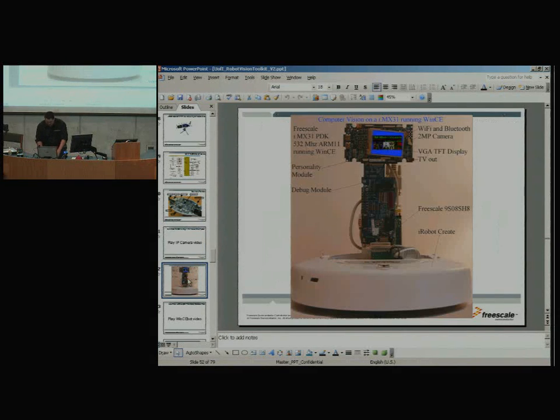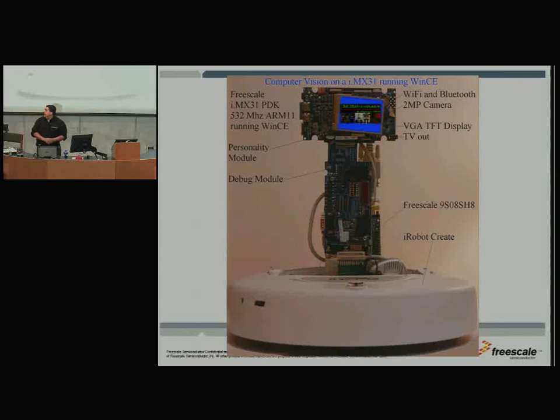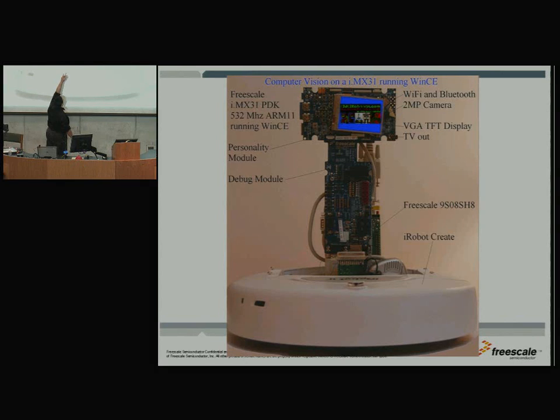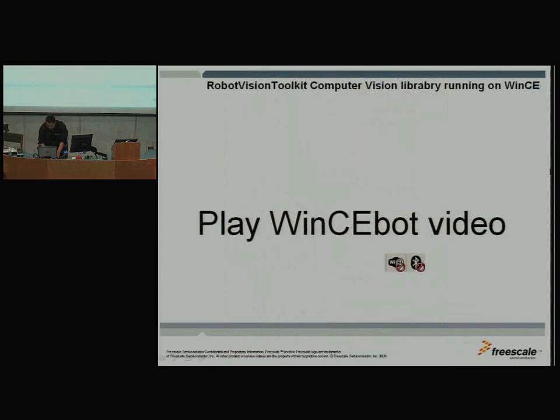And then I got another demo. This one I'll show in video. So this is the same concept. This is the RobotVisionToolkit running on WinCE. In this case, I've got a Roomba robot, and this is an IMX31. It doesn't really matter, but it's basically a PDK based on WinCE, on an ARM11 processor. If you look closely, it's hard to see in this picture, but there's a little chip camera up there. That's what it's using as a camera. So let's go ahead and play that.